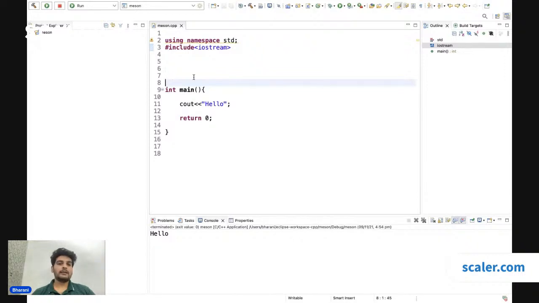Hash include is known as a preprocessor directive. This means that before your program execution starts, you're actually telling the compiler to include this header file. There are a lot of header files in C++, and one header file which we'll definitely need for the input-output process is known as iostream. We have included hash include iostream in our program over here. With the help of this, if you want to display something on the console, you can do that. If you want to take input from the user, you can do that.